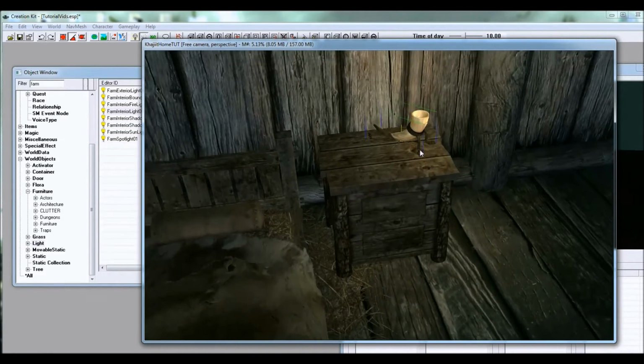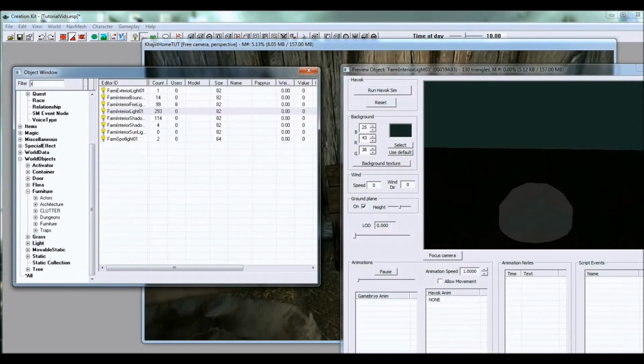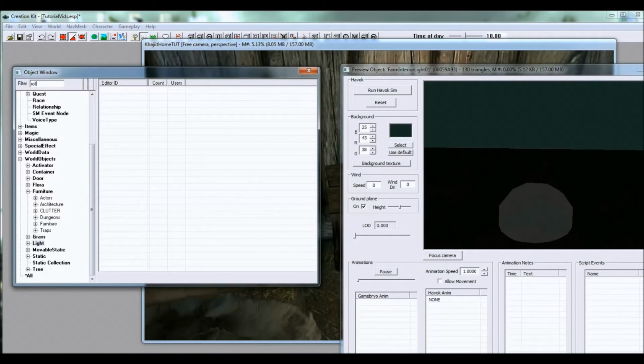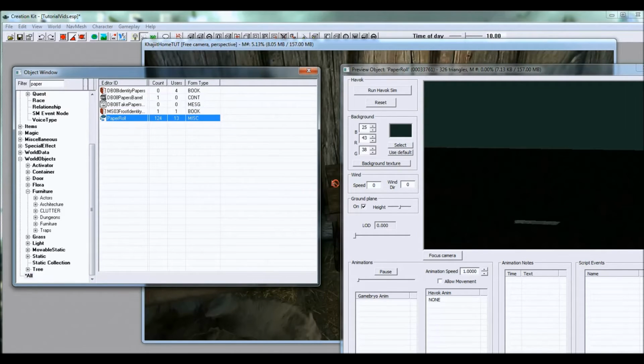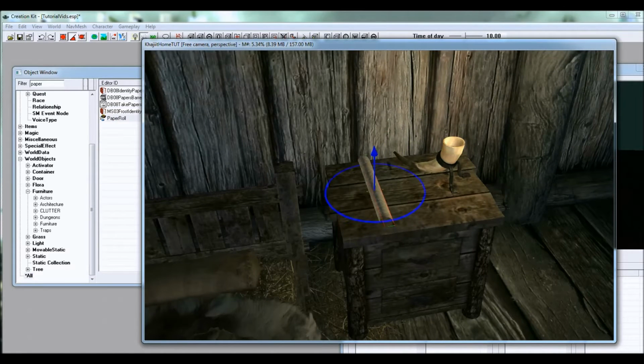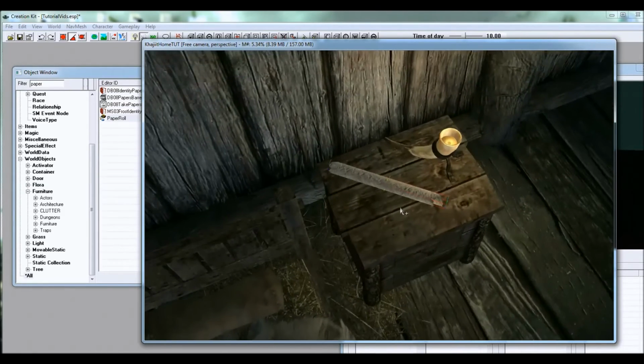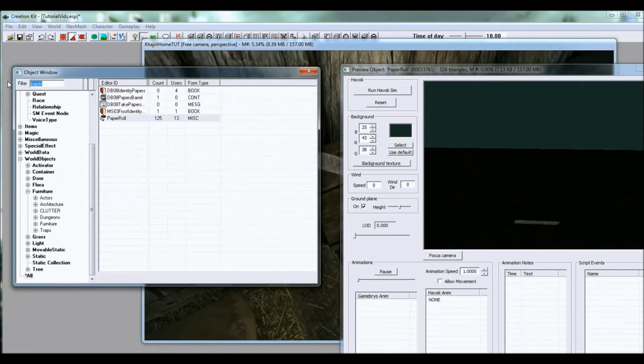And then let's add just a simple roll of paper to the cell. Paper roll right there. That's what we want. Turn it. And there we go. And an inkwell could also do nicely.